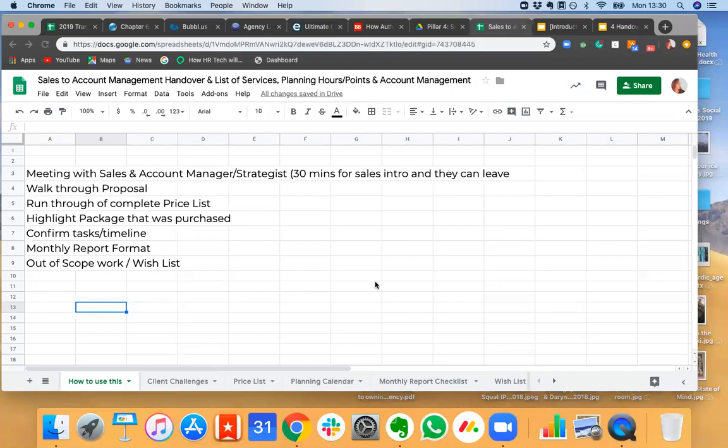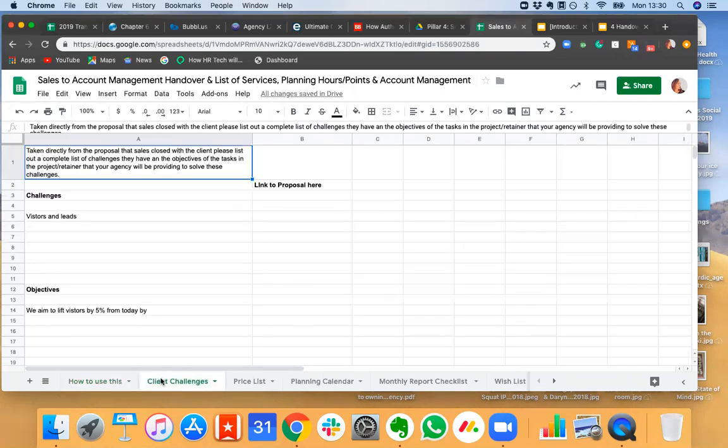Starting with the first sheet, I've included the instructions here just in case anyone comes across it, and you can edit all of this. So you'll download it, make a copy, make your own version. You can then edit the how-tos. So starting from here, this is where you'd bring sales and they would do the introductions to the account manager, to the people that are actually going to be doing the work. And that's where sales exits.